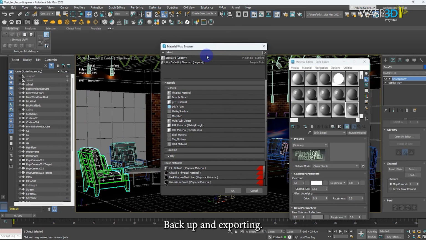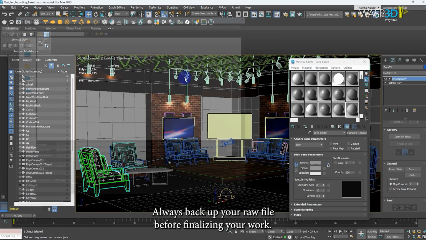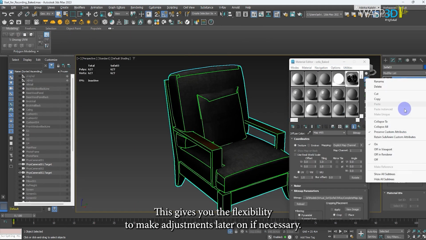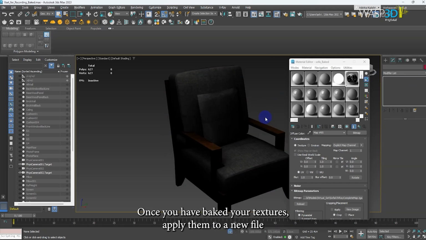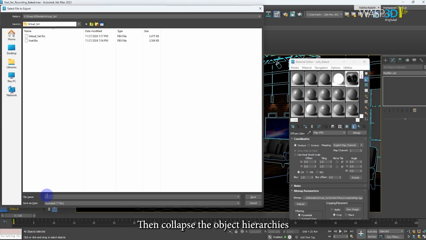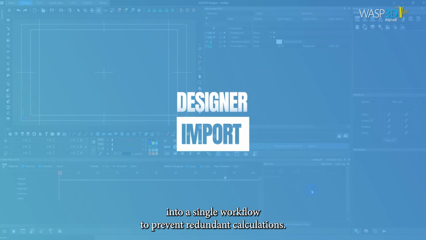Backup and exporting. Always back up your raw file before finalizing your work. This gives you the flexibility to make adjustments later on, if necessary. Once you have baked your textures, apply them to a new file using the standard material setup. Then collapse the object hierarchies into a single workflow to prevent redundant calculations.